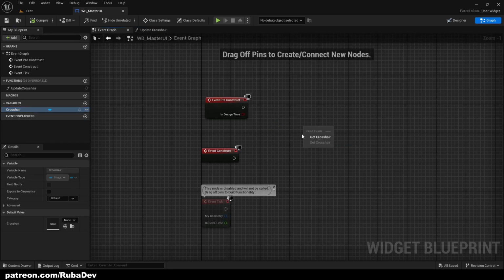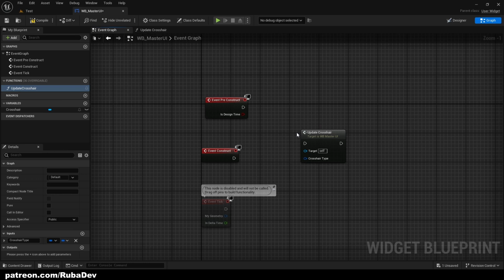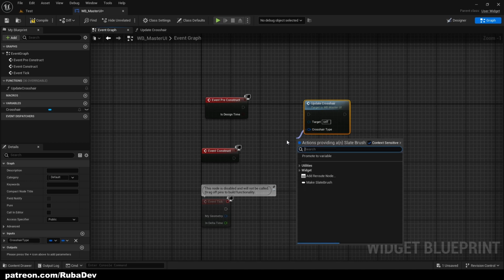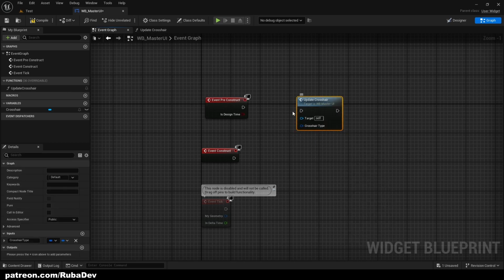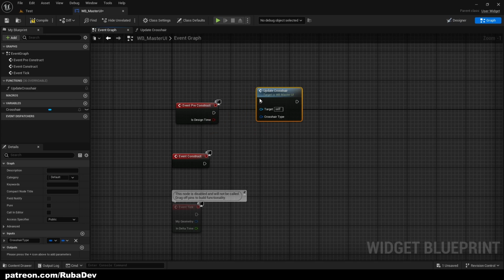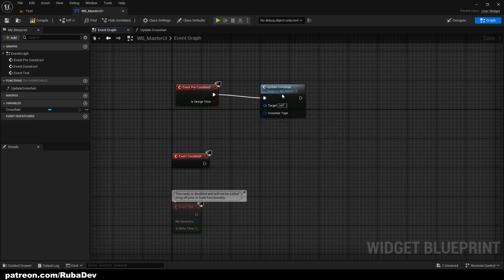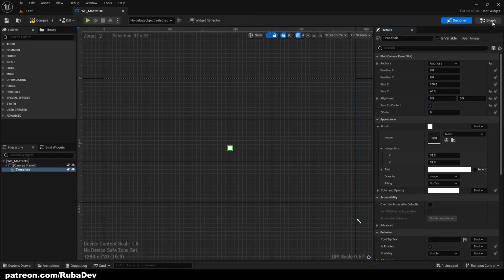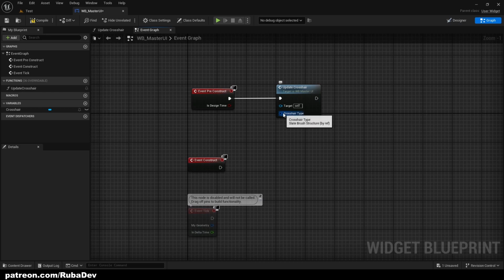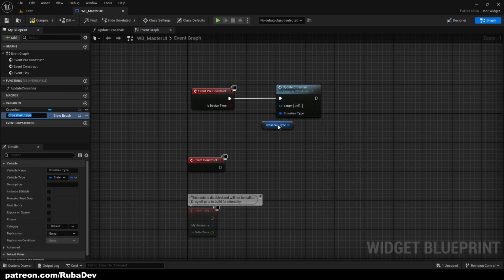Now if we go into the event graph, I can get update crosshair and connect it with my crosshair types. I need to create my crosshair types, right? The first crosshair type I'm going to connect from event pre-construct, so I can check how it looks. For this crosshair type, I'm going to promote a variable and call it interact default crosshair type. And by default, I'm going to have this.